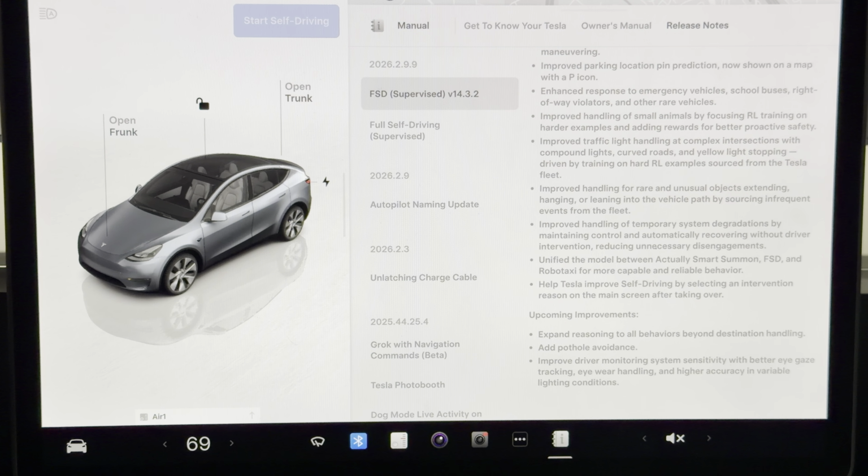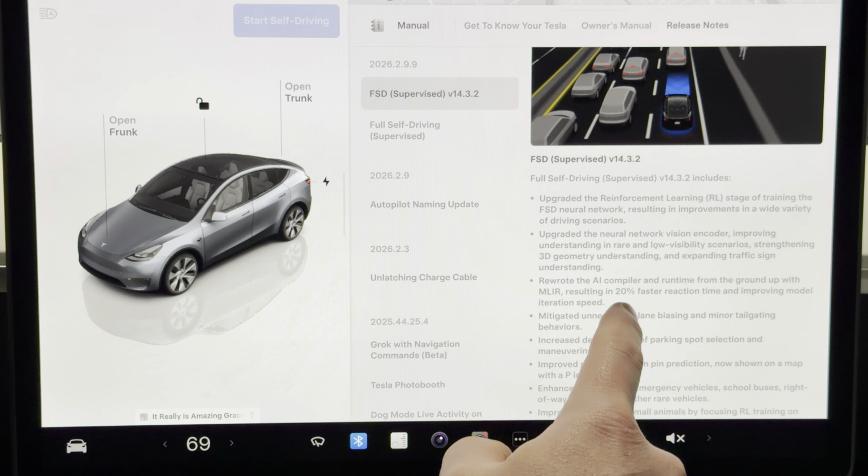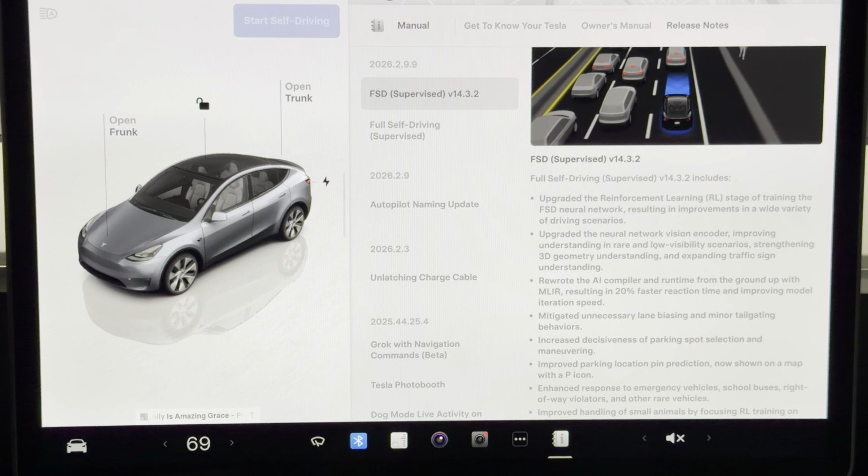So anyway, just a few things that I wanted to check out in this new release and updates that we have in this FSD version. So stay tuned for the video, hopefully coming out tomorrow with some testing. So initial impressions.